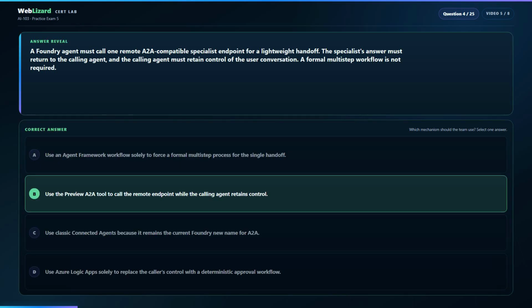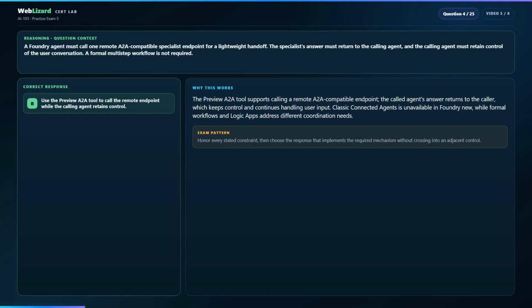Correct response: B. Use the Preview A2A tool to call the remote endpoint while the calling agent retains control. Why this works: the Preview A2A tool supports calling a remote A2A compatible endpoint. The called agent's answer returns to the caller, which keeps control and continues handling user input. Classic connected agents is unavailable in Foundry New, while formal workflows and logic apps address different coordination needs. Exam pattern: select the current mechanism for a lightweight remote agent call with caller control.